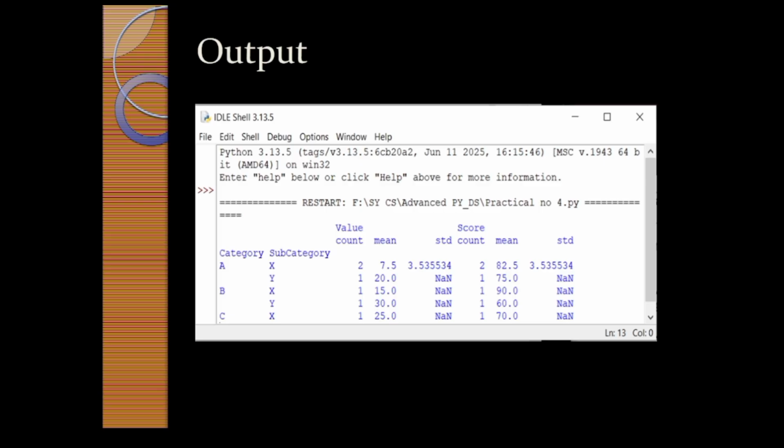See, the output is this. Just like I've shown you in the Excel sheet how it is being grouped, after calculation it will display like this.